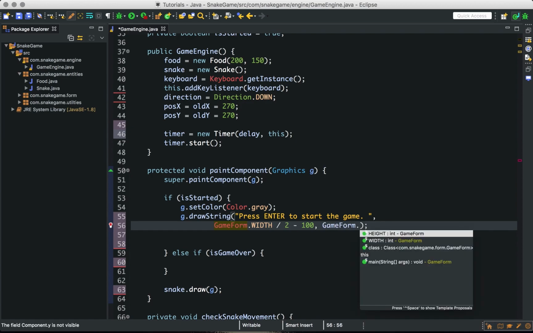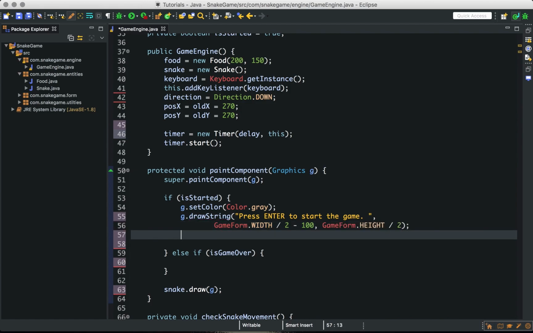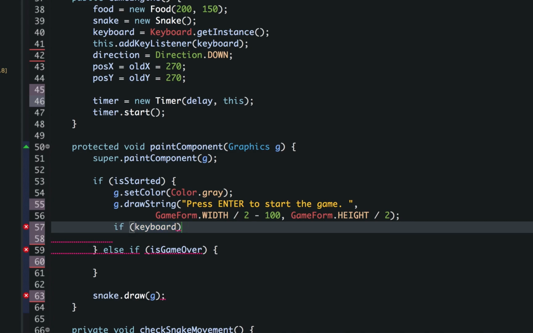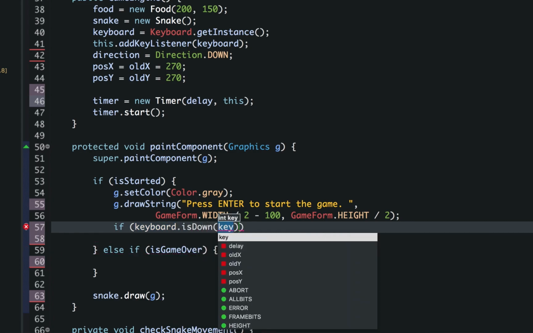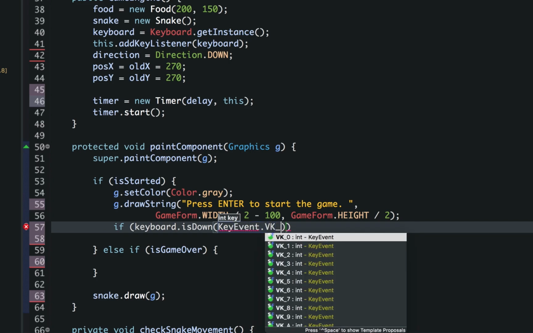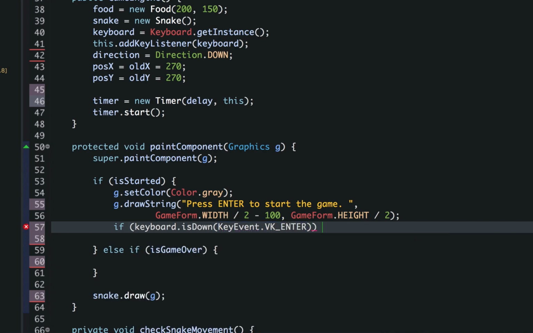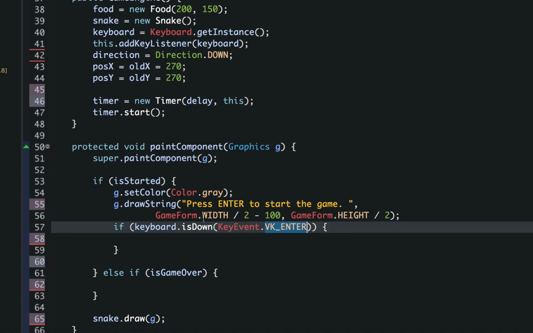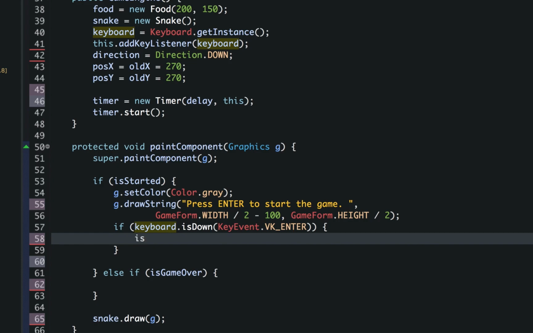Game form height divided by 2. And then we need to add some listener if the user presses enter. So we need to check it via the keyboard object. If keyboard.isDown, KeyEvent.VK_ENTER, so if the user presses the enter, we need to make isStarted false.